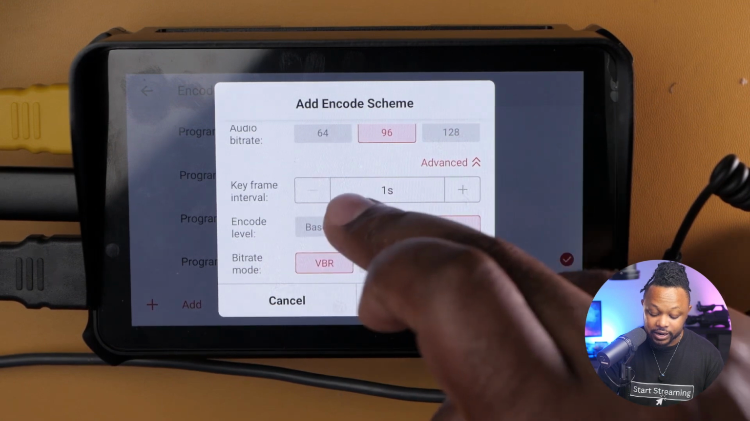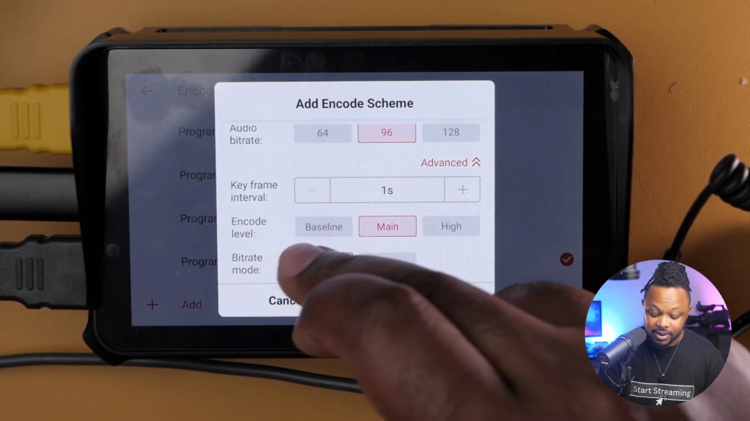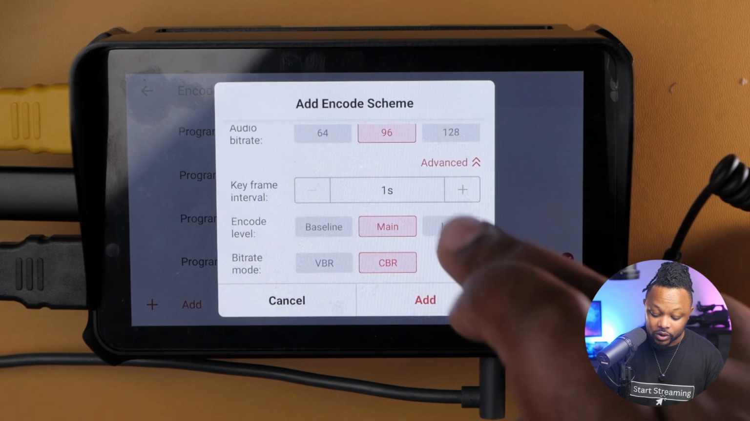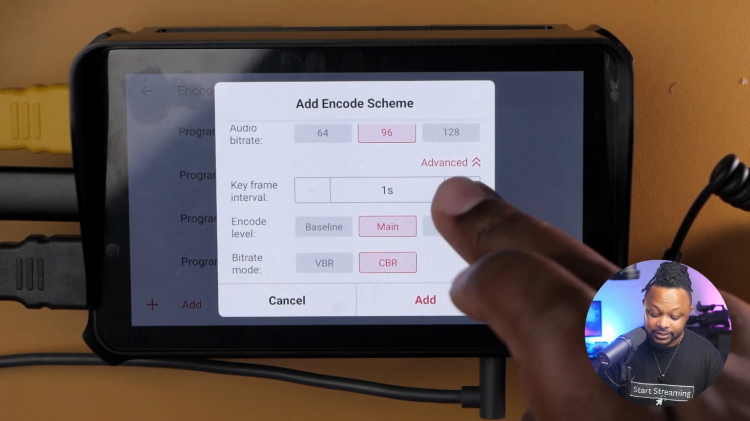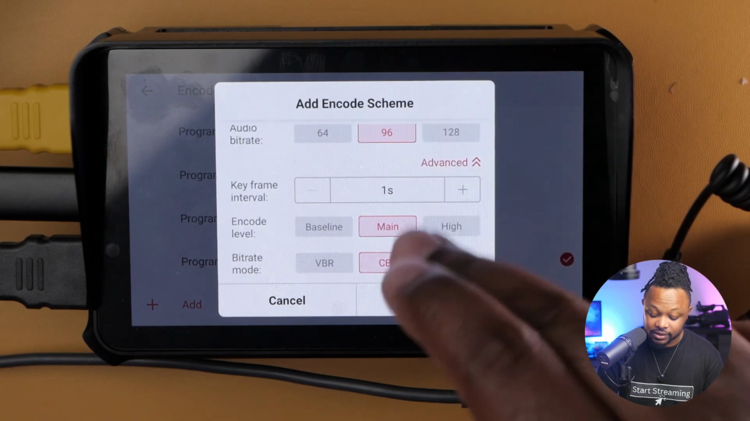And then encode level, you can leave it at main or high, it doesn't matter. Bit rate, you want to make sure you keep it at CBR, and that keeps it consistent. Once you're done, again, you can play with these settings. Everything else here, I really don't touch.